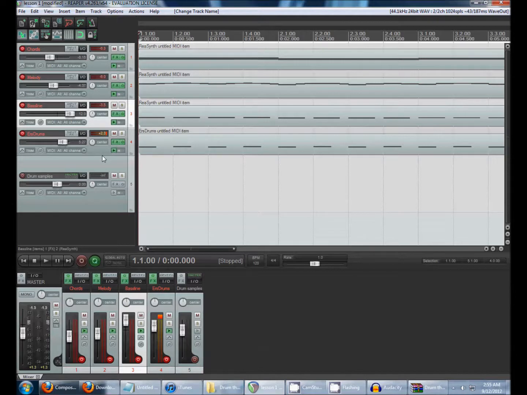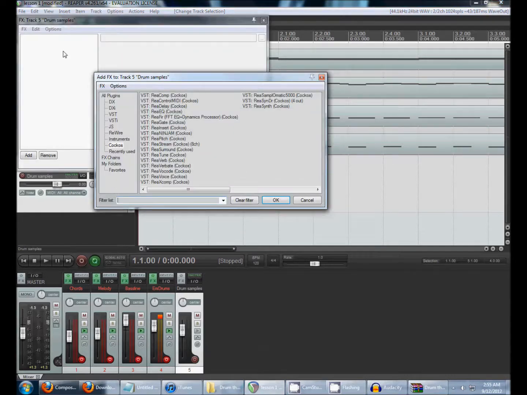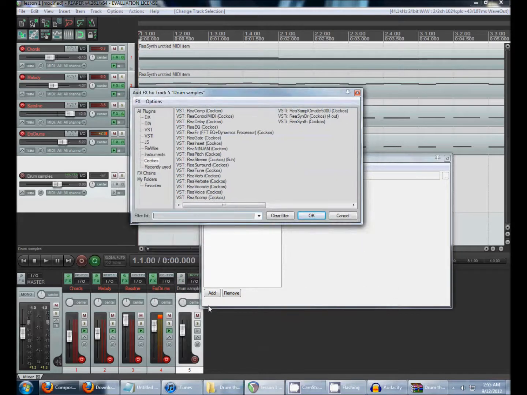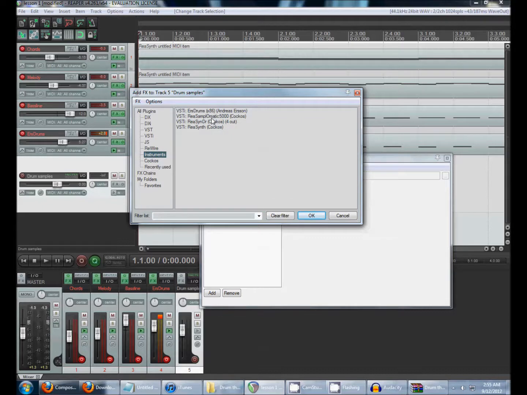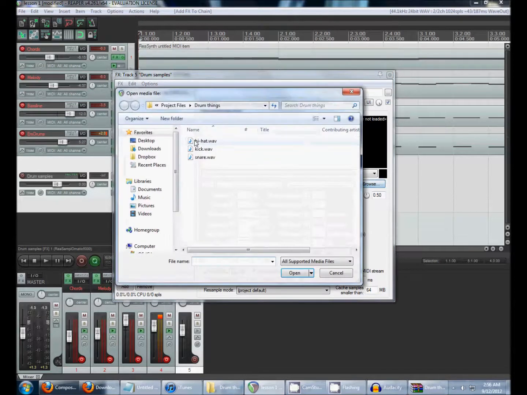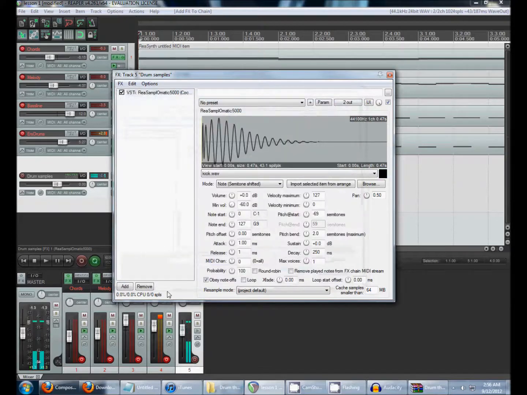With that settled, go back to this drum samples track and open the FX panel. Because this is a blank track, Reaper will automatically prompt you to add something. If it doesn't, click Add and do it manually. We're going to head over to Instruments, and we are going to play with Samplomatic 5000, with its grandiose name. Add one of those, and try not to panic. To kick things off, hit Browse, go to the folder where you saved the files, and select the kick. Hit Open, and that'll bring it in here.